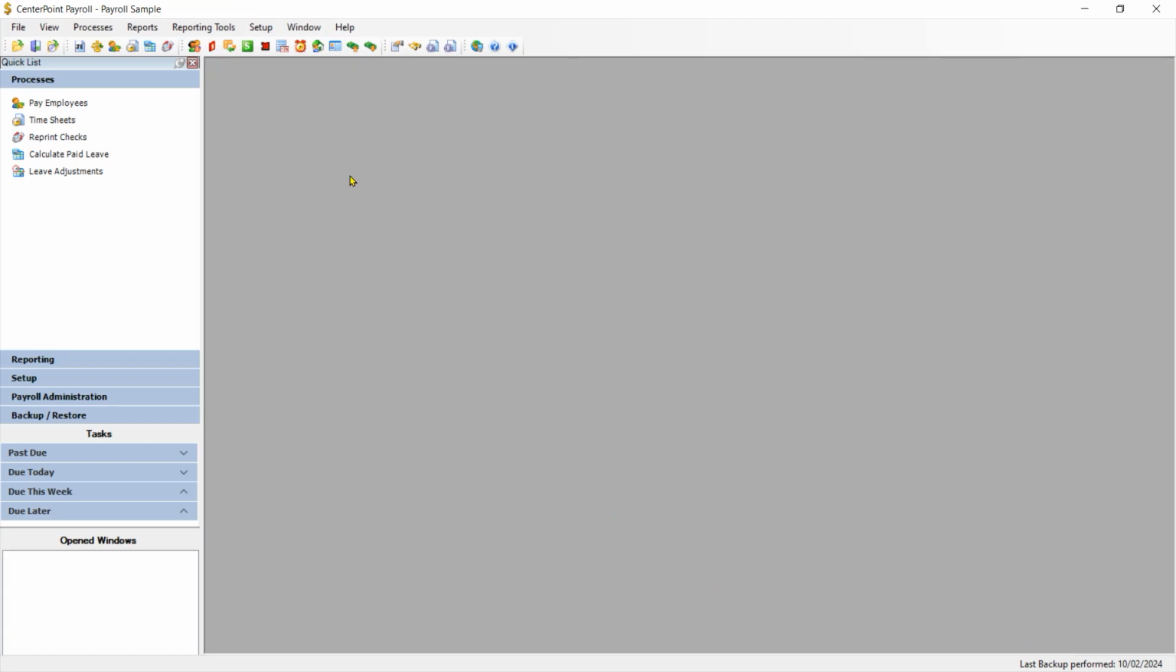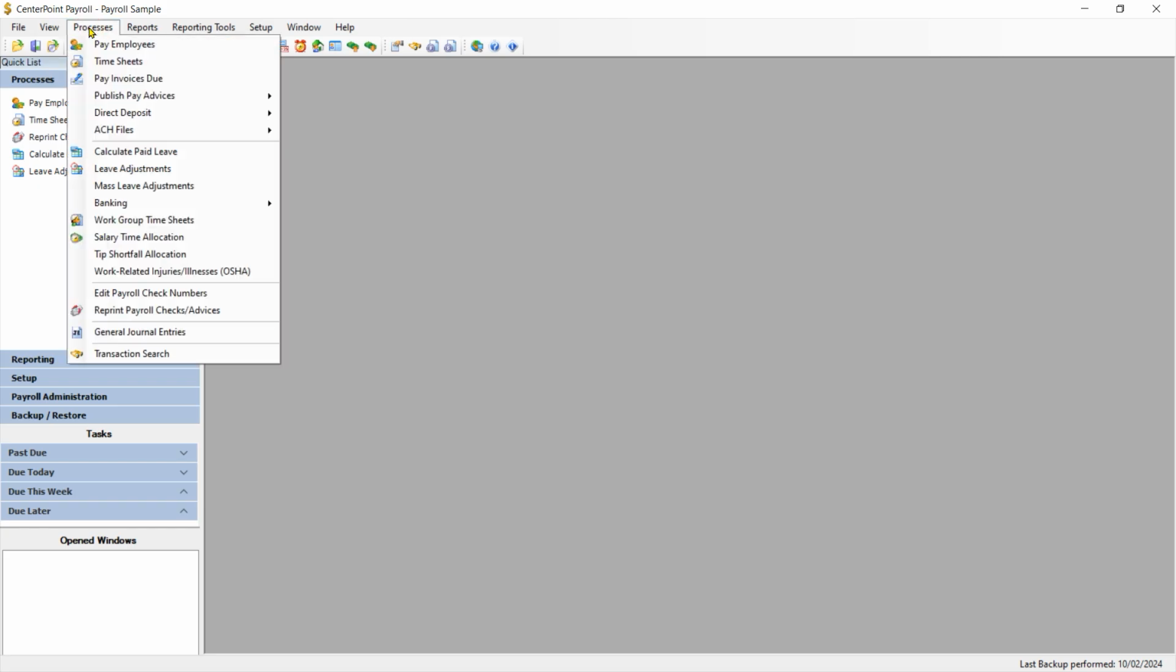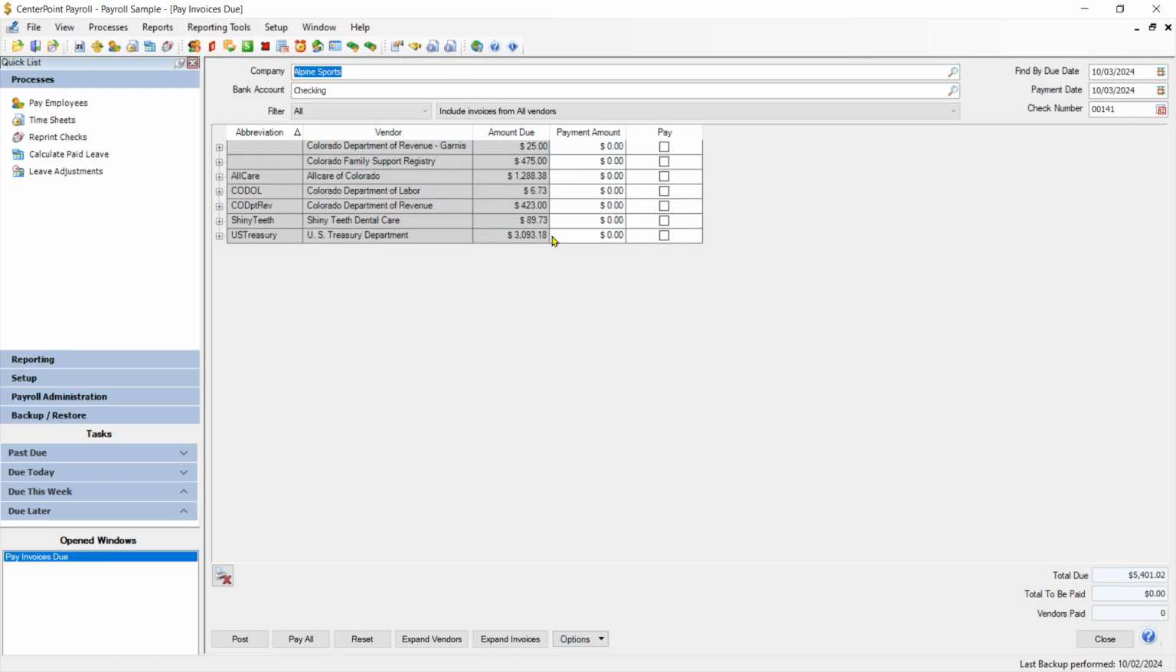So you still do need to indicate that that payroll liability was paid by going to Processes and Pay Invoices Due. You would choose the date that the payment was made, which was the date of my direct deposit file. And then I'm going to have a separate sequence for my electronic funds transfers, or I could just put EFT into the field. And I'm going to indicate which liabilities were paid with that direct deposit so that I can get them off the list and mark them as paid.